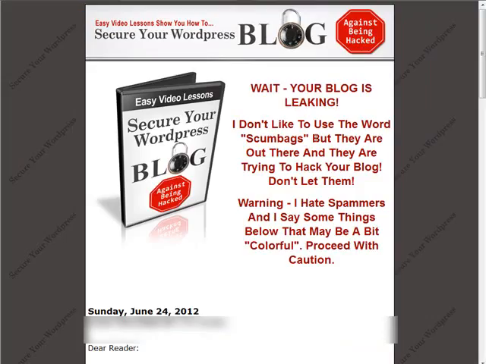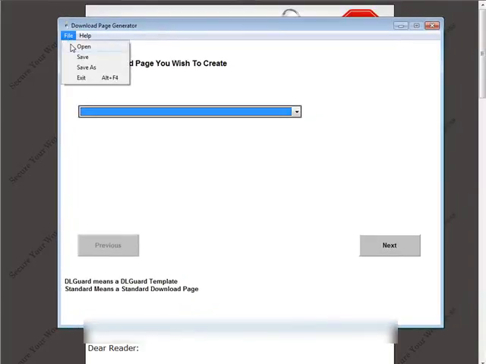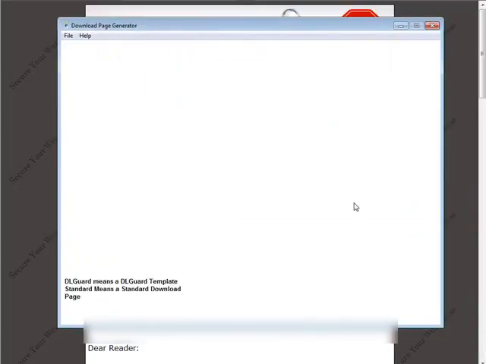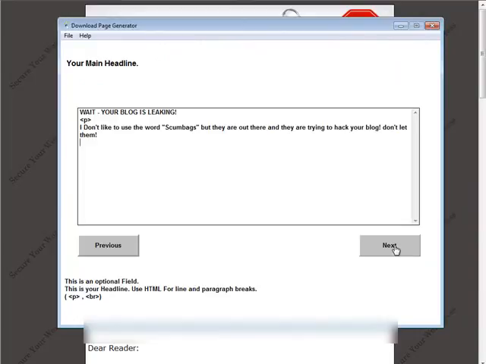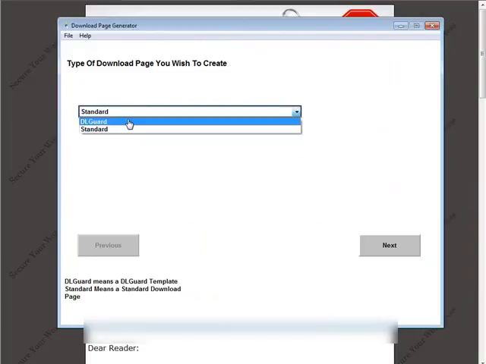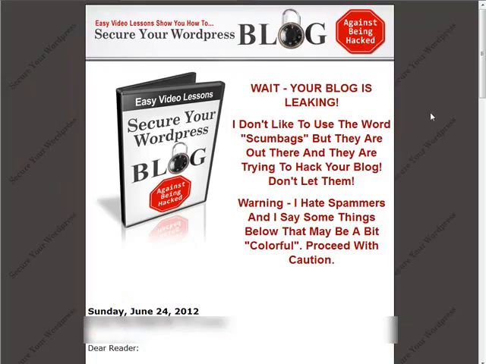Okay, so now if I open the software back up, okay, now if I go File and Open, okay, there's my file that I just saved. So if I open this, it brings in the parameters and then I can go ahead and change. Now, don't go and change it to a DL guard template or leave some stuff behind. So you need to just keep within the same type of download page when you're creating them and when you're loading them back up. So to start over, we're going to have to close this and we're going to have to create a DL guard template this time. Let's open it back up.